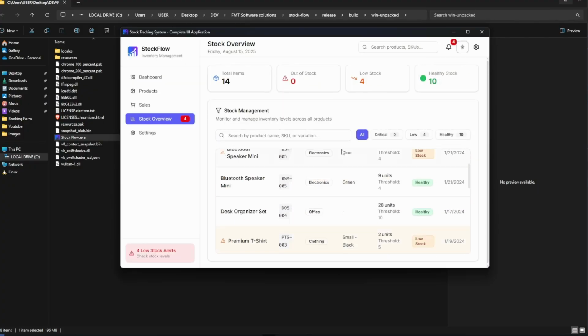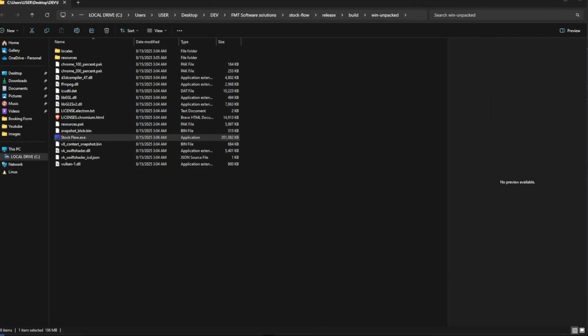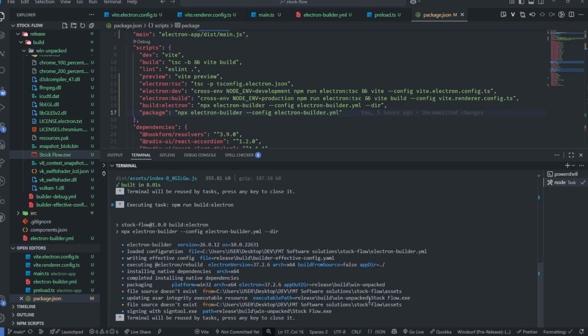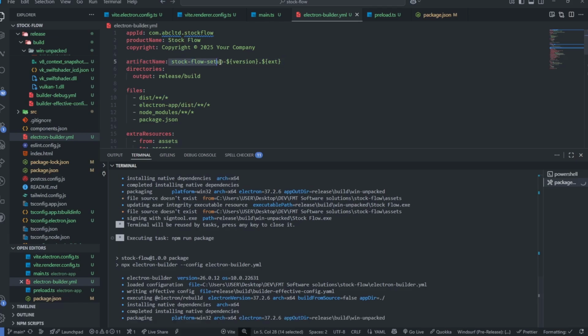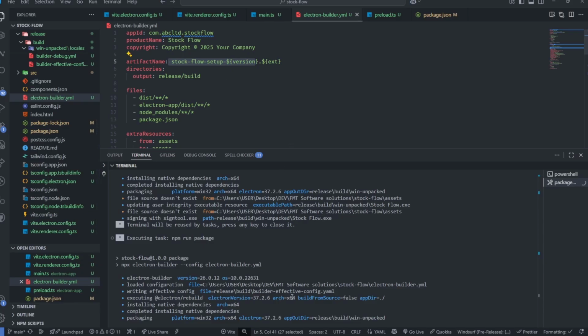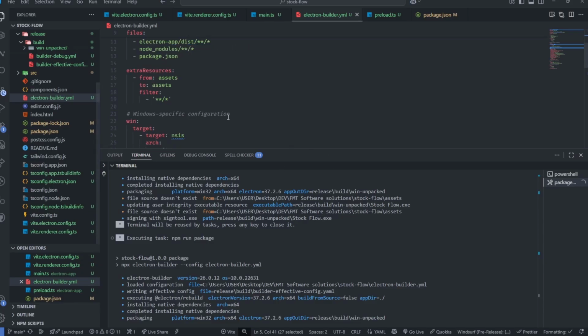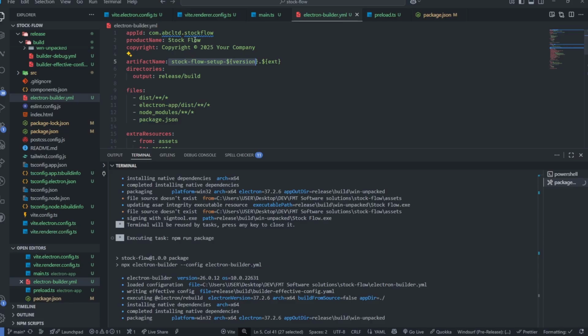I can change it. All right, so finally, let's create the installer file, the distributable file that we can share with people. For that, we have to run the package command. So we're going to run the script. We specify the artifact name as StockFlow Setup, right? And that is what it is going to use to create the setup together with a version. So when it's creating just the executable file, it uses the product name. But when it's building the installer, it's going to use the artifact name here.